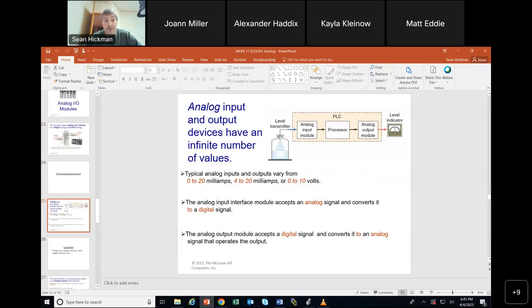Analog input and output devices have an infinite number of values. All right. So typical analog inputs and outputs can go from 0 to 20 milliamps. You'll see a lot of sensors that are 4 to 20 milliamps, so we'll talk about the difference. And also you could have them from 0 to 10 volts. And so you could have, with a 4 to 20 sensor, a value coming in of 8.63.